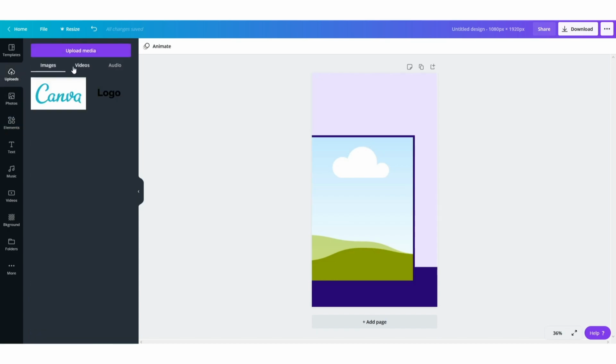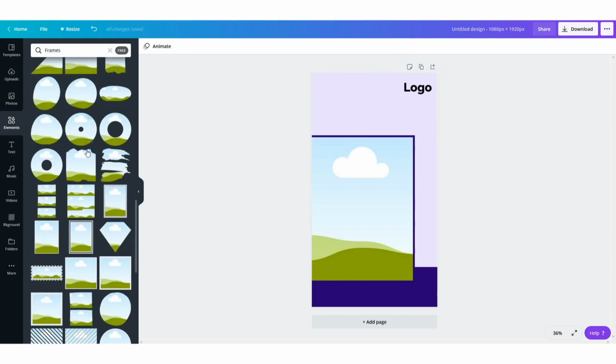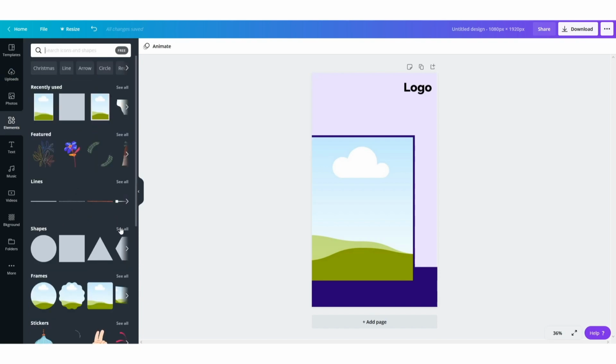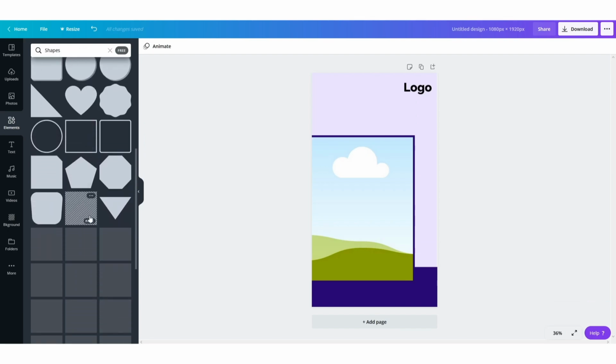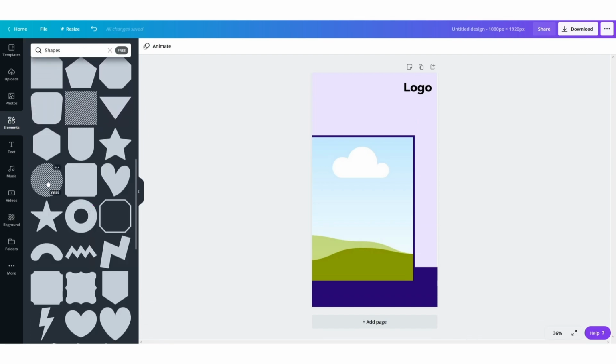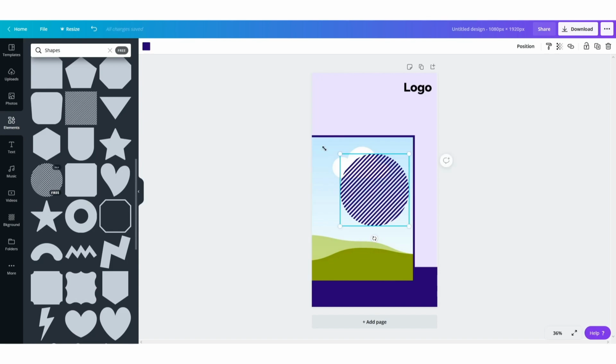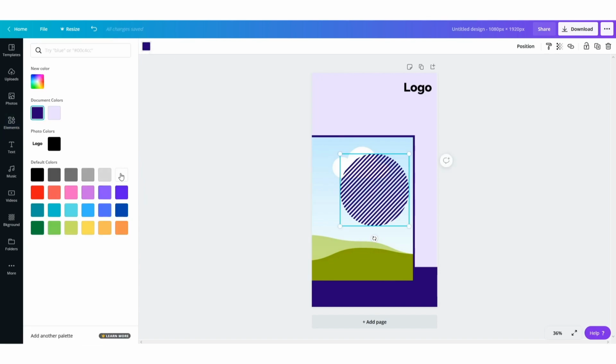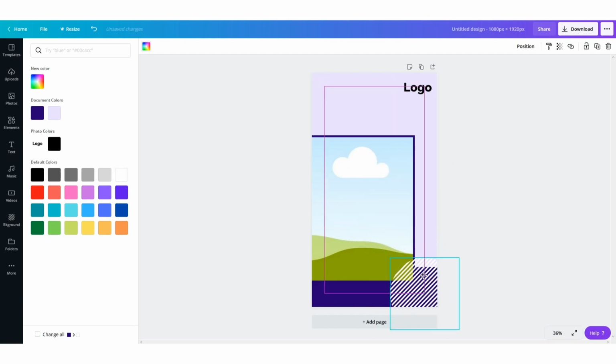Now let's bring our logo. Go to uploads. Let's click on the logo. Bring our logo and just place it over there. That should be good. Next, we will go back to elements. Once again, let's close frames. Go to shapes, see all. Scroll down. Let's select this one and change the color of that to white and then bring it down here. Maybe scale it a little bit up like that.